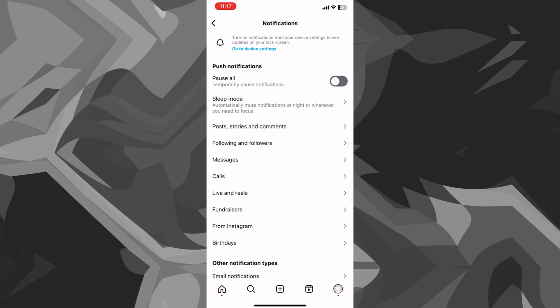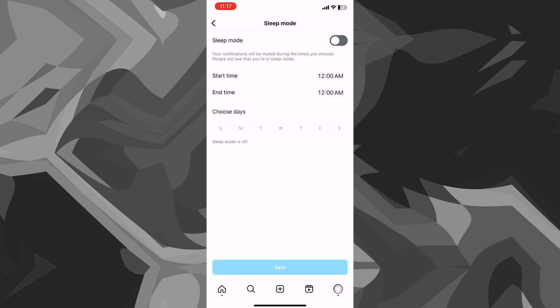Once you do that, you will see that the second option is sleep mode. Once you press on sleep mode, you will see that it is currently switched off. Just check this option to switch it on, and you can select the days or the time you want it to work for. So let's say I want it from 12 a.m. to 12 p.m. and I click on save, and that is it. Now I will not receive any alerts, notifications or pings from Instagram during this period.